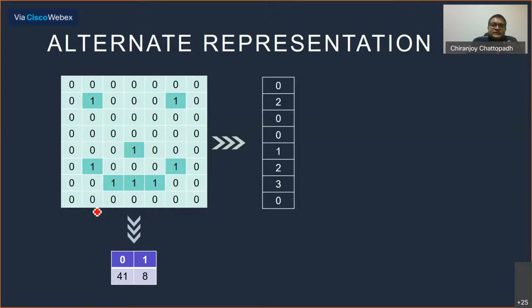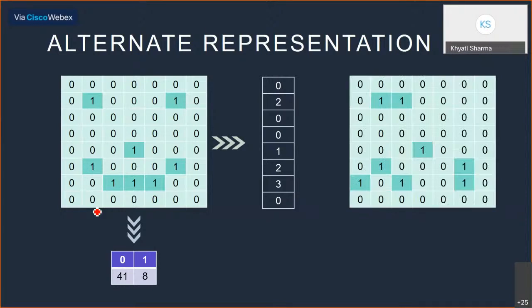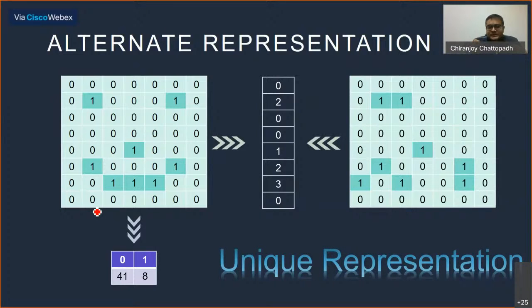But there is a problem in this. Can you identify? Yes, in that case, we don't know where exactly the ones and the zeros are. Absolutely. So this same representation can lead to a different image. What we want in terms of representation is a unique representation so that I can distinguish between two such images, right?